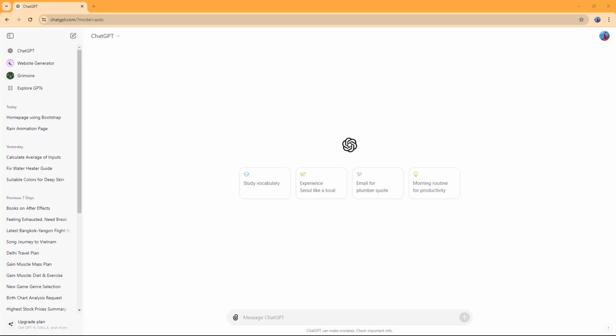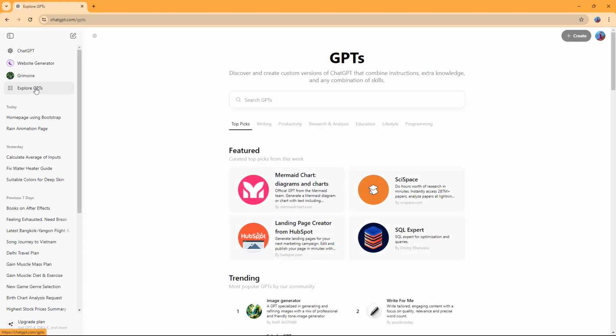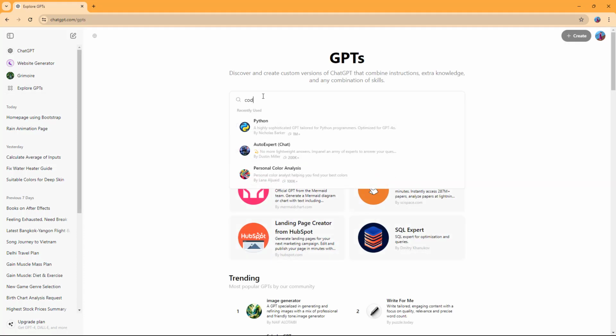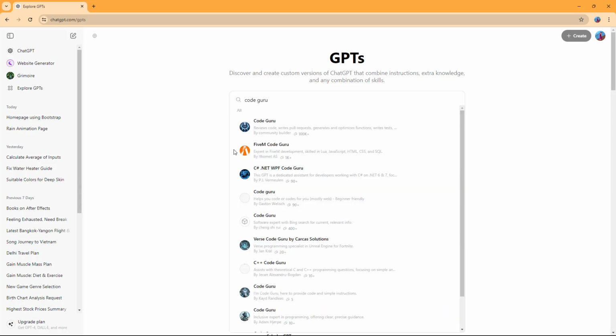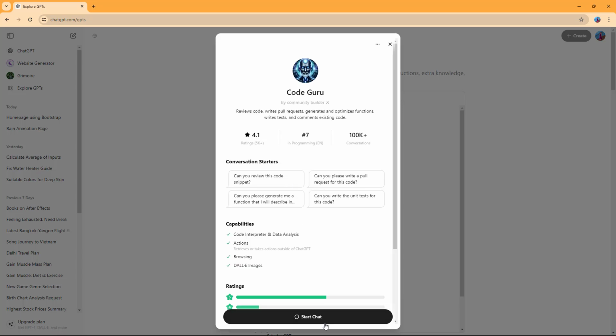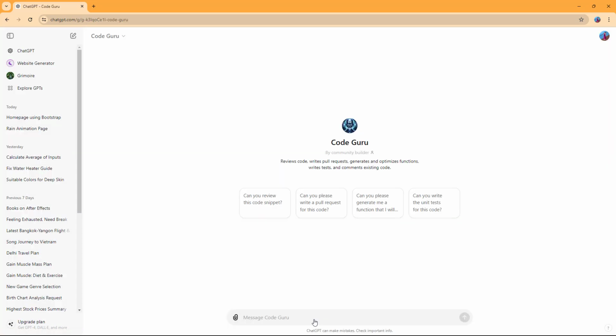So now let's see how we can utilize Code Guru plugin inside of ChatGPT. In order to work with Code Guru, I'm going to go to the Explore GPT section right here, and then type in Code Guru, just like this. Once I do that, you can see that this is what you have. Let's click on Start Chat.